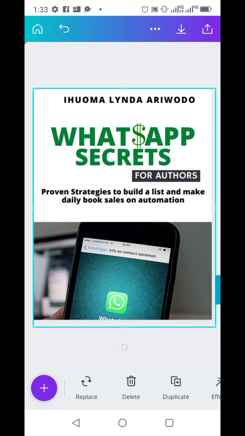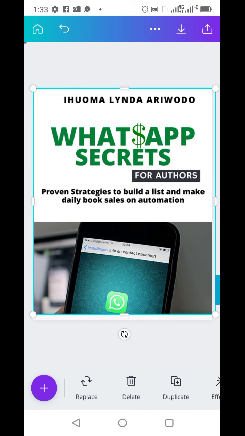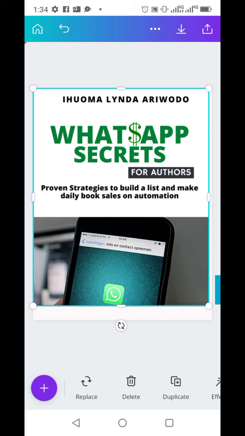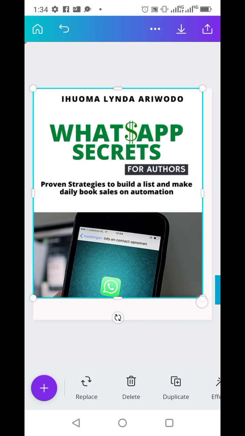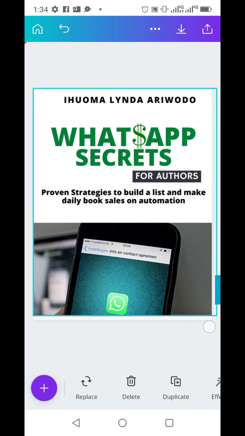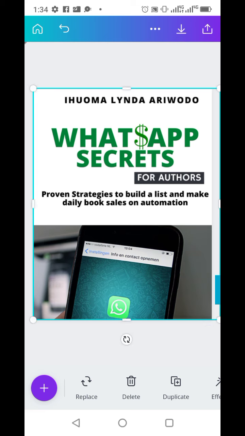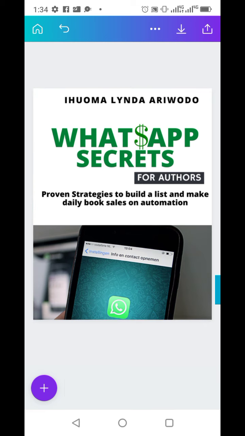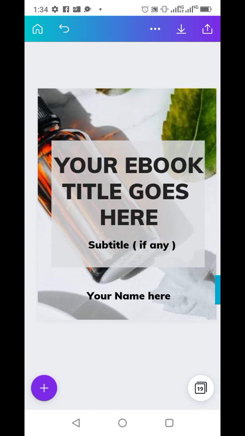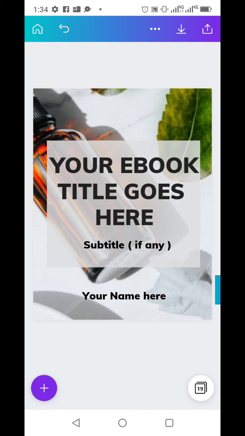You keep adjusting until you get what you want. Okay, I think it's okay this way. I think our book cover is okay this way. So now you see, this is a book cover already created. So the book cover, it's done. We have edited it, okay? So we'll move to the next part.